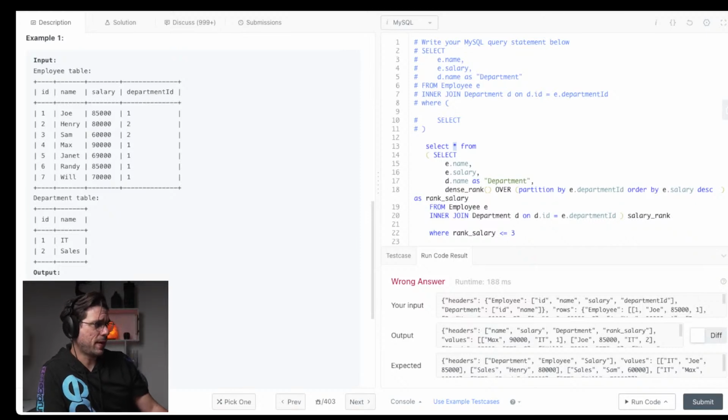Okay. All right. So don't use select star because it will do an extra SQL, right? In that case, we can do this, right? We can do employee.